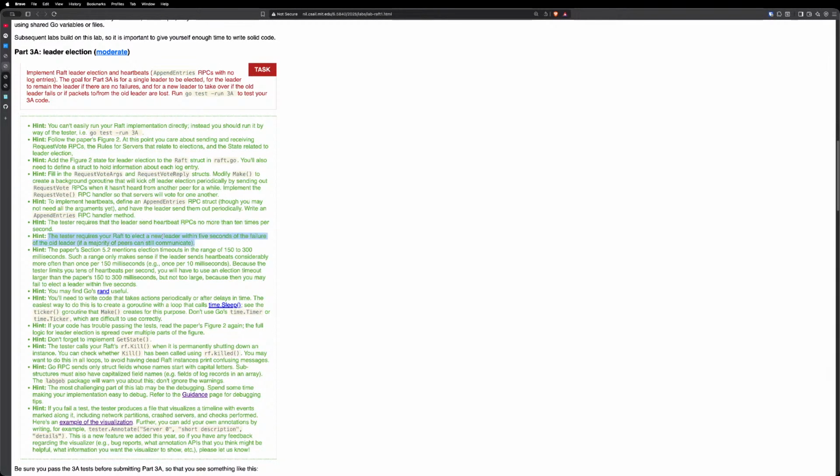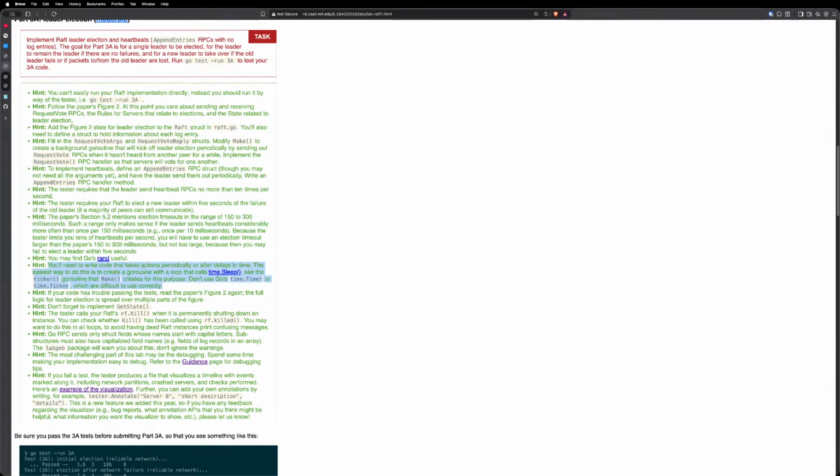The tester requires your Raft to elect a new leader within 5 seconds of the failure of the old leader. Election timeouts in the range of 150 milliseconds are such that the leader sends heartbeats considerably more often than once per election timeout. Because the limit is 10 heartbeats per second, you will have to use an election timeout that's larger than the paper's. Rand is useful. You'll need to write code that takes actions periodically or after a delay. The easiest way is a ticker goroutine. Don't use Go's time.Timer, which is difficult to use correctly. Oh, would I struggle passing the test? Read the paper's figure 2 again.